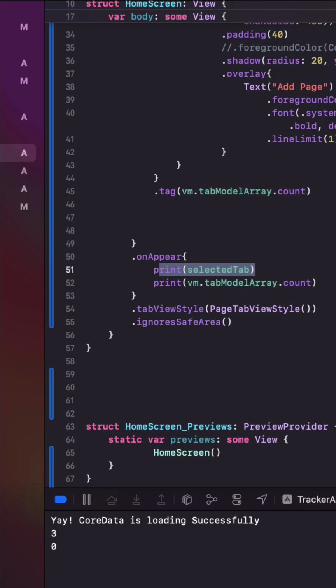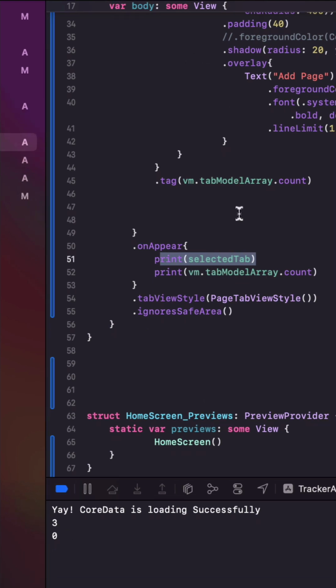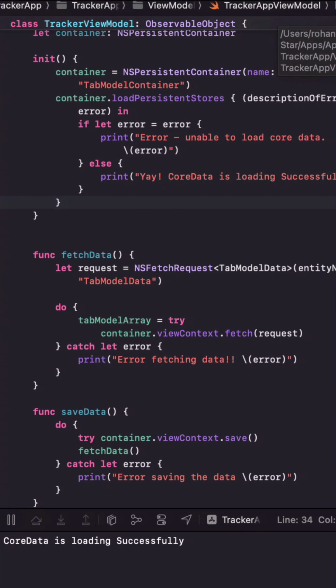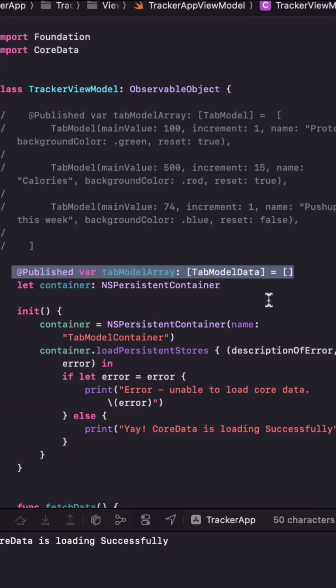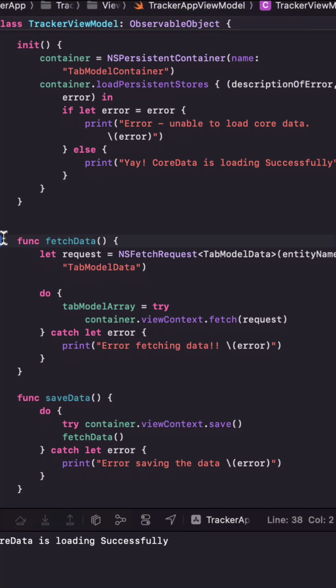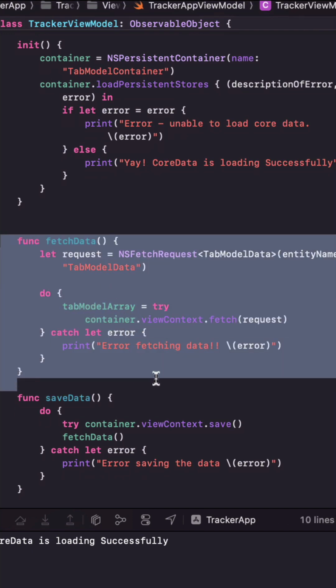And that value was 3, and that's correct because that was the tab that I was on when I had last used the app. But the issue was with my vm.tabModelArray.count. And so my tab model array has all the data for my app. And according to this print statement, it has 0 items, which is simply not true if you've been following along for the past couple of reels. So why does it say this?